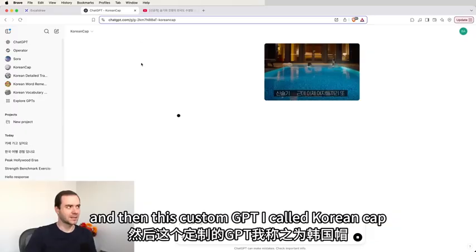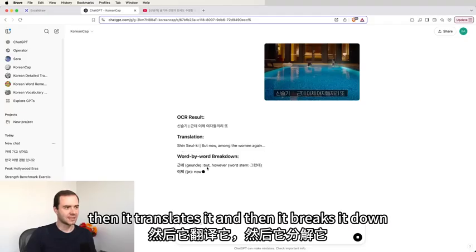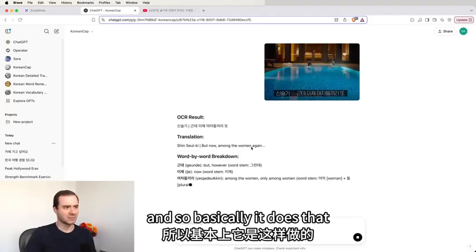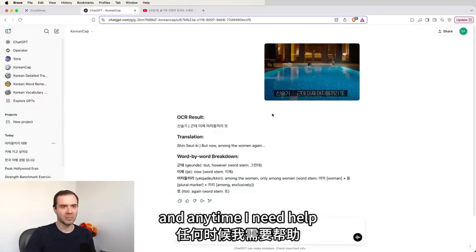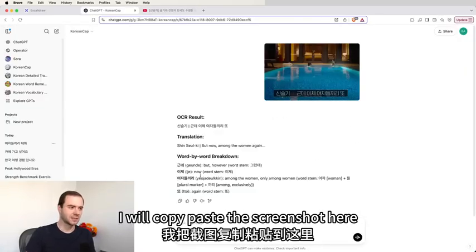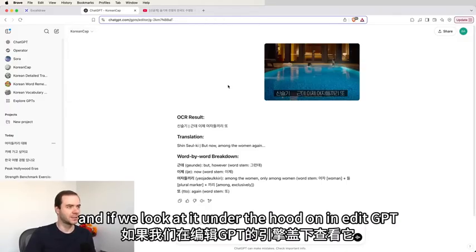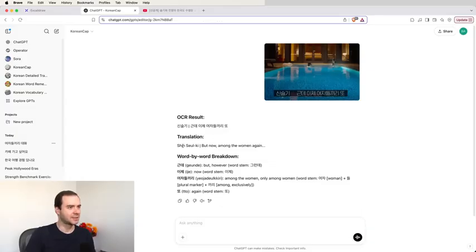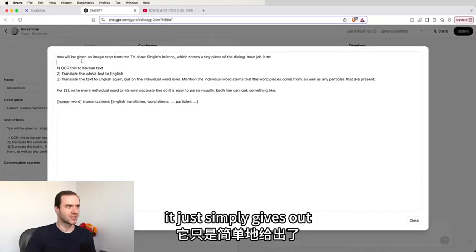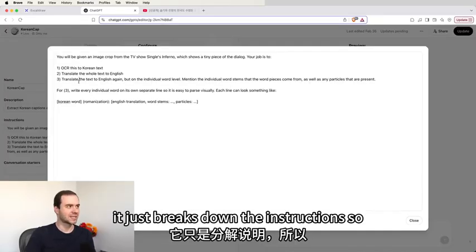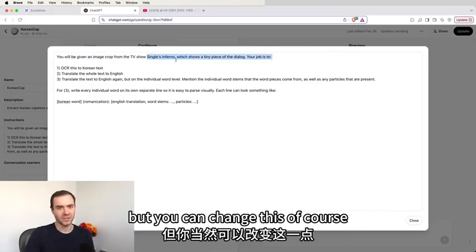And then this custom GPT I called Korean Cap first OCRs it, then it translates it, and then it breaks it down. And so basically it does that. And then I can continue watching, and anytime I need help, I will copy paste the screenshot here, and this will basically do that translation. And if we look at it under the hood in Edit GPT, you'll see that in the instructions, it just breaks down the instructions. So you'll be given an image crop from a TV show, Singles Inferno, but you can change this, of course.